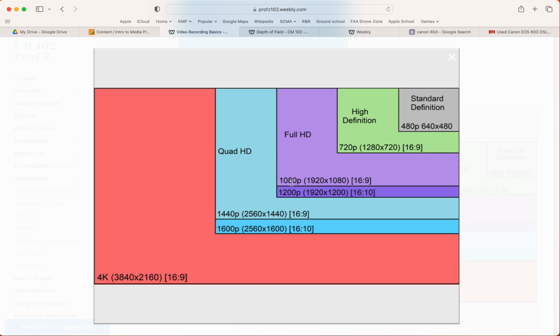Full high def, though, is our 1080. And the difference between, you'll see this says P on it, right? You might see 1080p or 1080i. The P stands for progressive, and the I stands for interlace. And that is just how the video scans on the screen. So progressive would be one line at a time all the way down, versus interlace alternates all the odd number lines first and all the even number lines second.